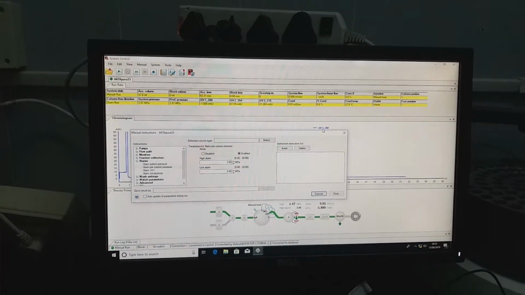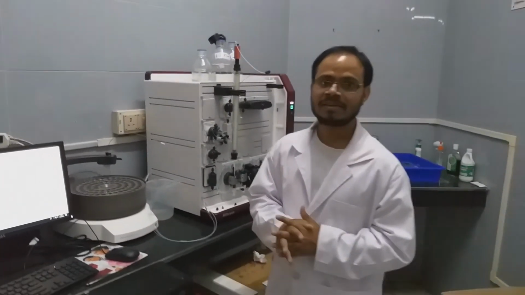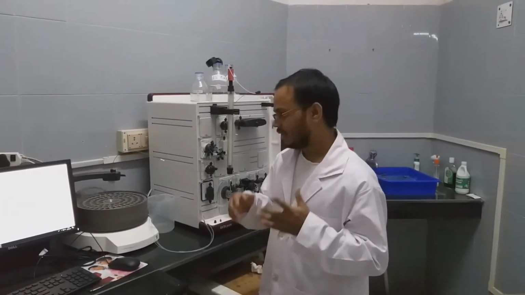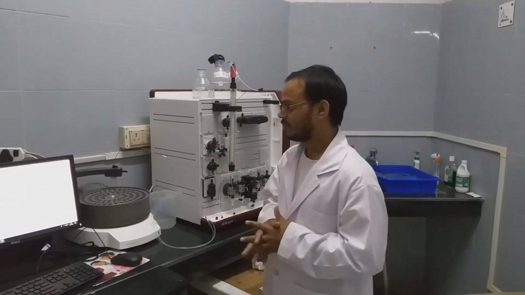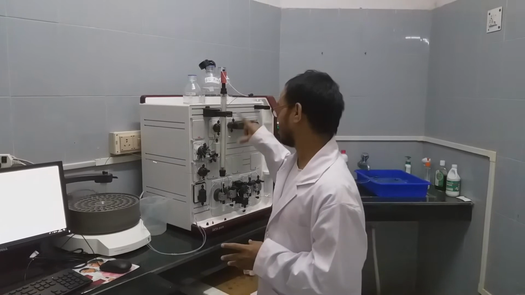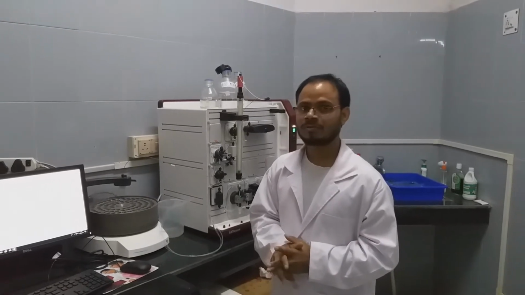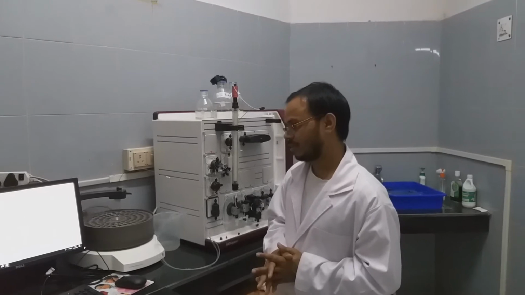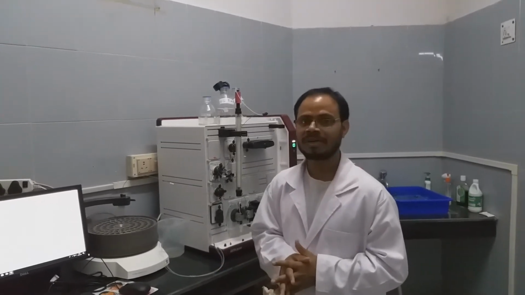So that means there is no ethanol inside the column. In addition to that, we already washed 30 ml of water. The total column volume is around 25 ml, so we also washed with 5 ml extra. So we can be sure that it is completely removed.